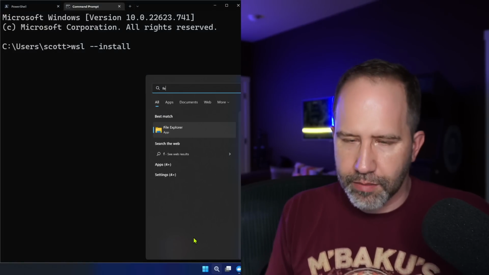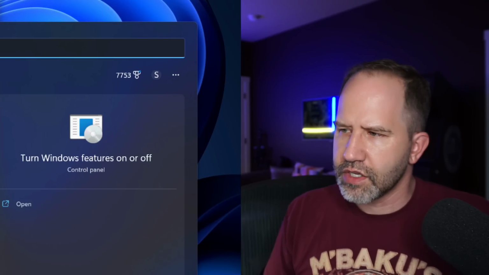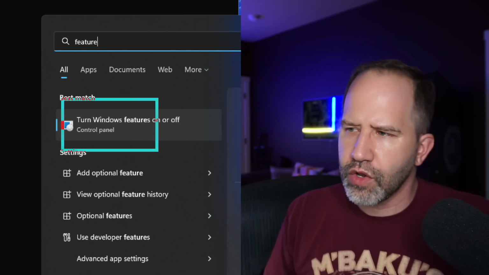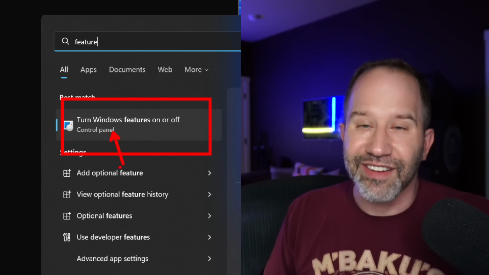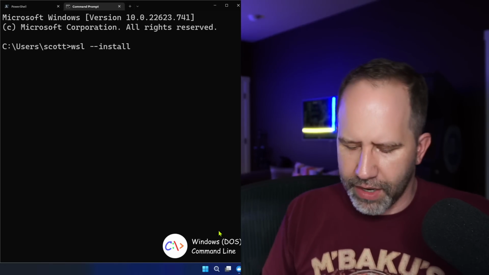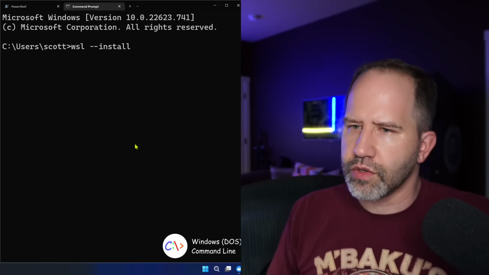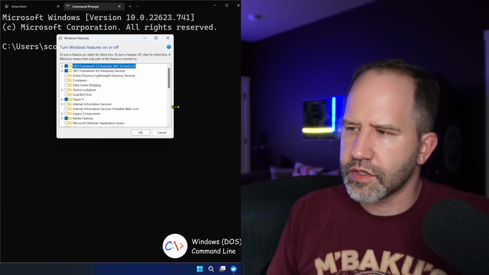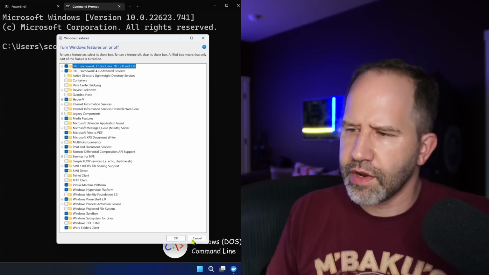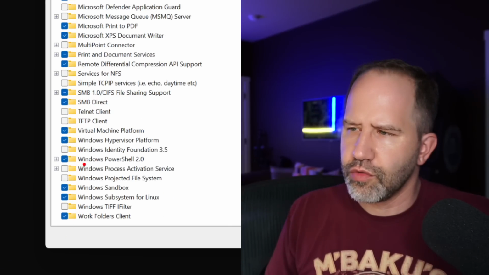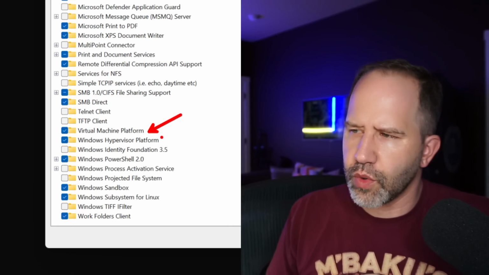Now what it's doing behind the scenes is there's this thing in Windows called Turn Windows Features On or Off. It's kind of a very old control panel. If we go into that Windows Features On and Off, it looks like this. It's a little bit scary. If we zoom in down here, we see a bunch of different choices.